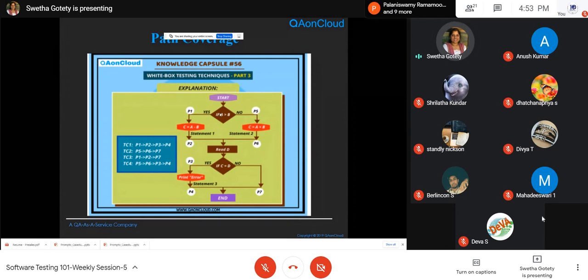So that means we have missed out this path, P1, P2, P7. So that is another test case. This will be covering decision 1 yes and decision 2 no. In the same way, decision 1 no and decision 2 yes. If you see my cursor, this is another one. P1, P2, P7, and in the same way, P5, P6, P3 and P4. So here we will get 4 test cases to check the path.